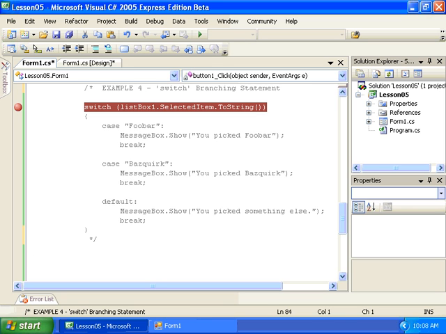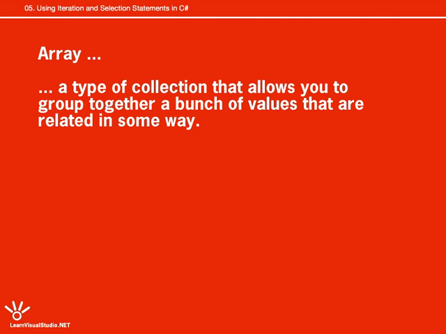So I wanted to introduce the concept of an array right now, in between our discussion of selection statements and iteration statements, because it's going to help us understand iteration statements a little bit better.